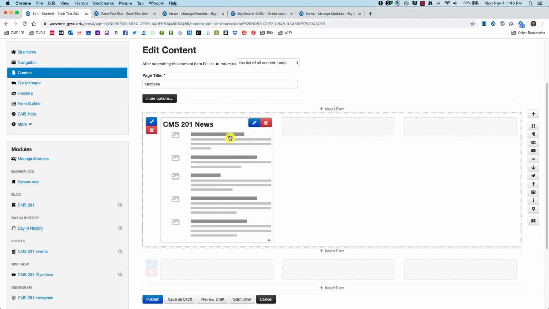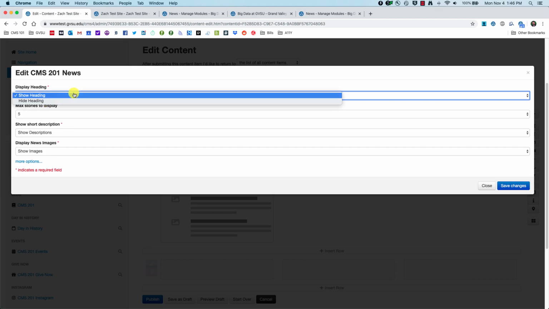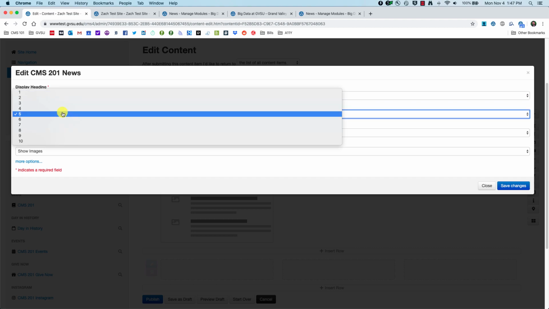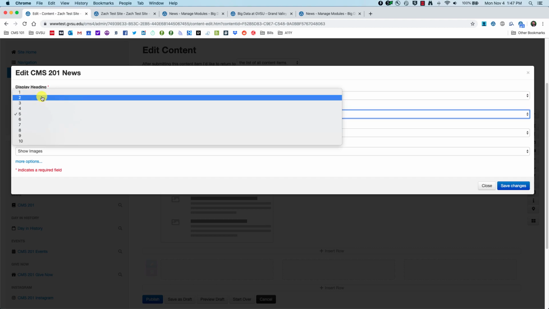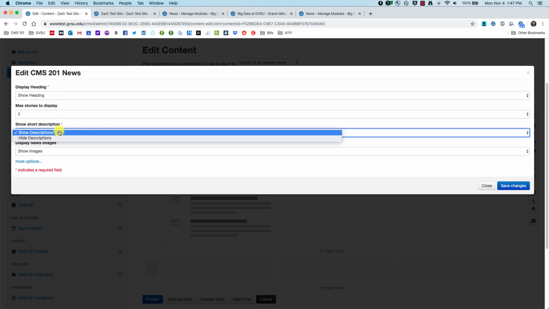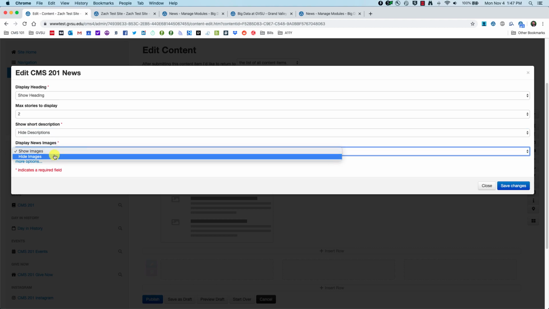If I double click on this or click on the blue Edit button here, you can see we have some more options that we can configure. So you can have the heading showing or hiding on the news. You can also choose the number of stories that you want to display. So for our example, let's say we just want 2 stories to be shown. And then you can also have description showing or hiding, and you could also show or hide the images.